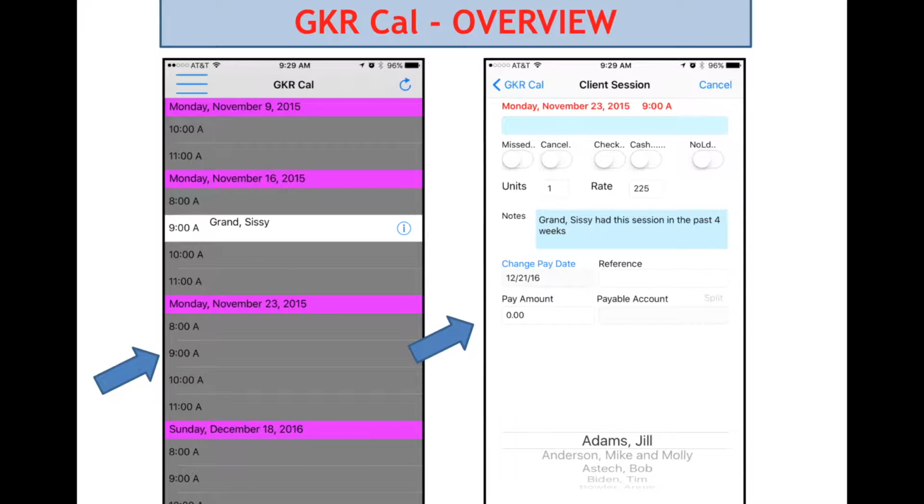You can also enter a check date, check amount, or cash, check number, and record that a payment was made for this session. And if this payment was intended for more than one client, there's a split button that will appear. You can press on the split button and that takes you to a screen which allows you to indicate how that payment should be split across clients. Before we move on, please note the notes field. Right now it indicates who had this session in the past 4 weeks.